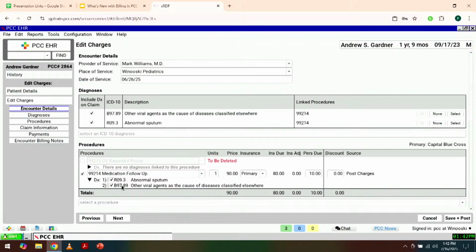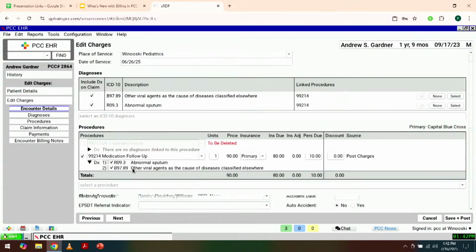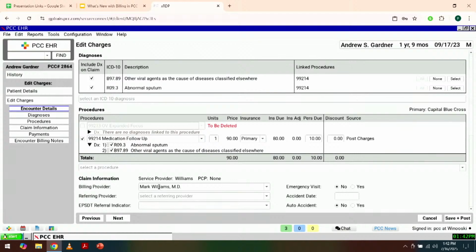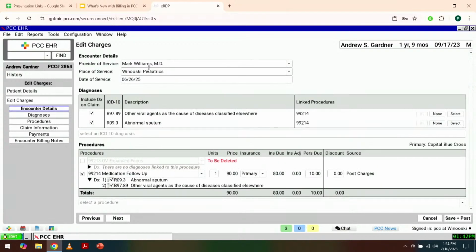You also had access to change the billing provider, right? So if I scroll down here, you see the billing provider, so you can change that here, okay? You can actually change the provider of service. I wouldn't advise that unless it was truly an error, but that's something you couldn't ever do in practice management. So place of service is here as well. That was F5, right? You'd go down to that second page.